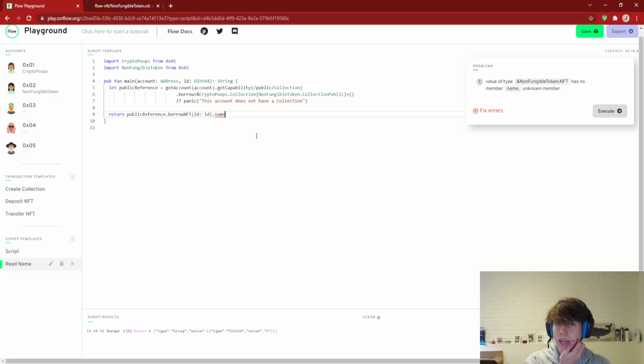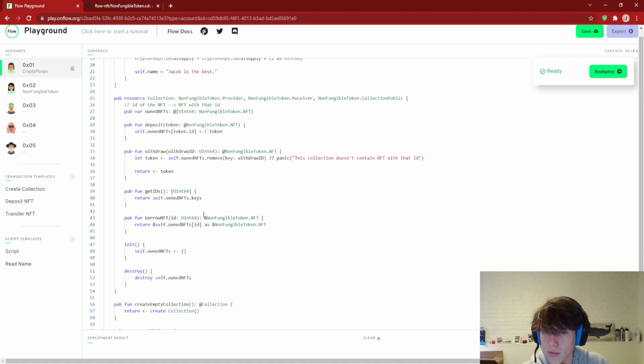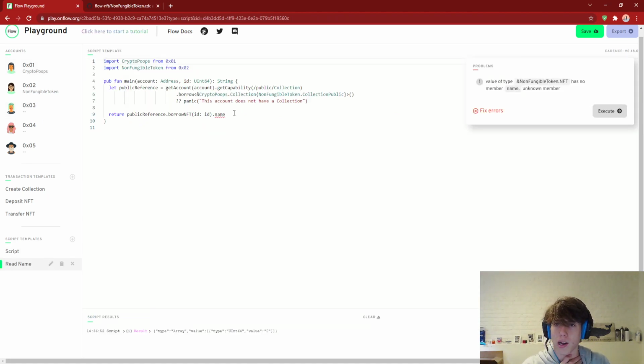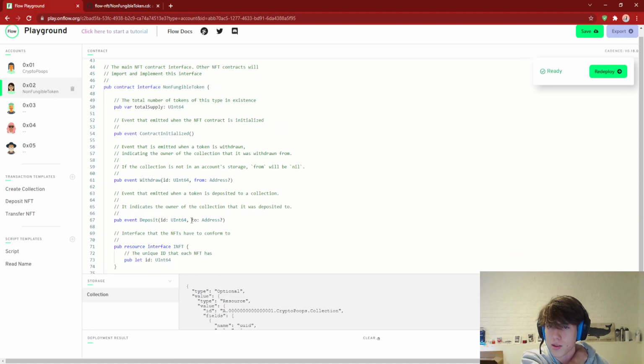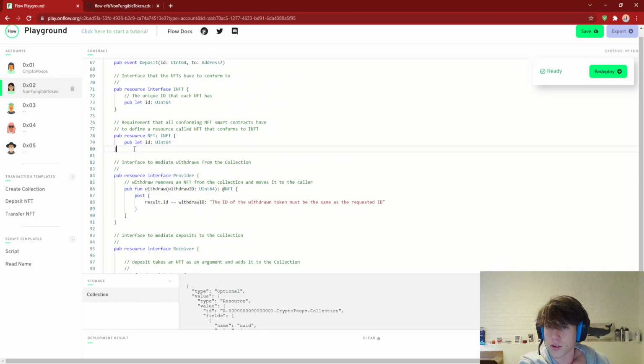So look at what it's saying, right? We get the public reference to the collection. We borrow NFT with this ID. And if we go in here, we see that borrow NFT is returning a reference to a NonFungibleToken.NFT. And this isn't possible, right? Because it says value of type NonFungibleToken.NFT has no member name. And remember, that's because the NFT standard doesn't have a name field.